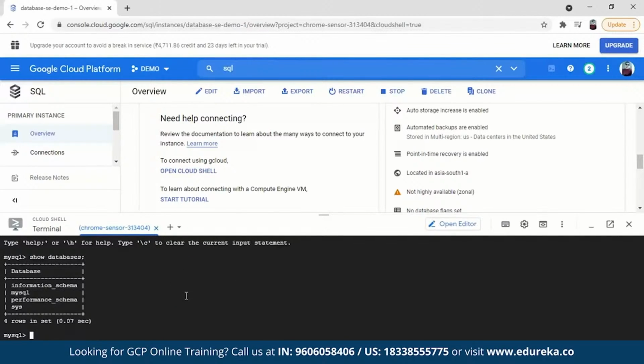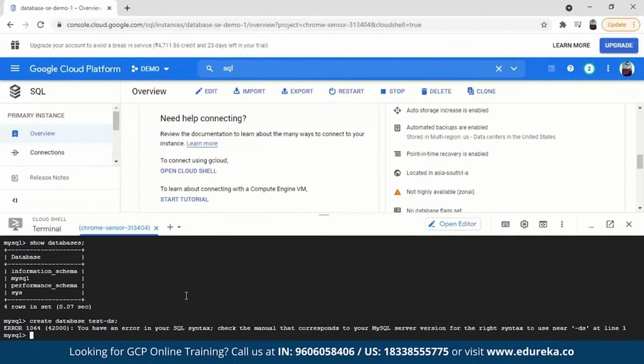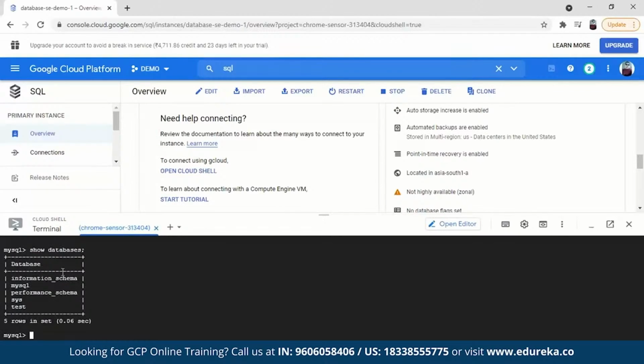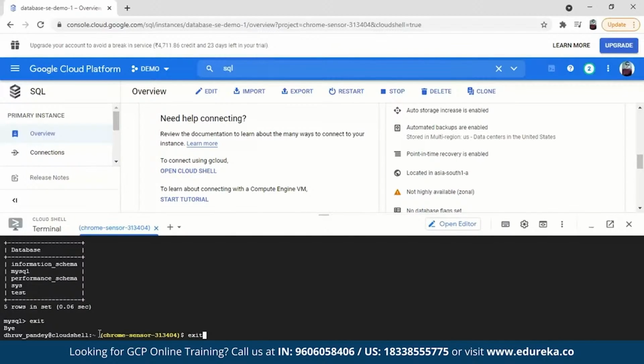These are the databases, and if you want to create a database in it, you can just type create database demo, or you can give test. Just don't give a hyphen or anything like that. Just say create database test. Now show databases, and you can see here test has been created. Now you can exit from here. You have to exit again. Now it will exit from Cloud Shell.